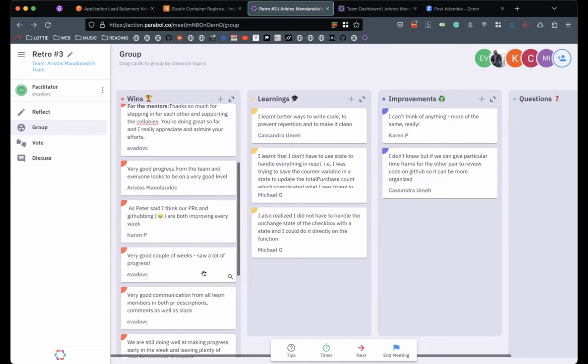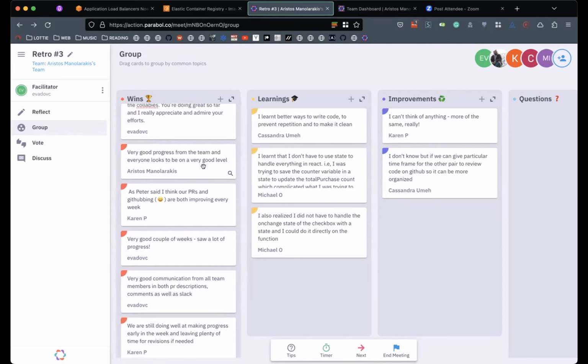How do I... okay, just scroll down. Very good progress. Yeah, this thing of handling the cards is a little tricky. I never got used to it. Anyway, yeah.